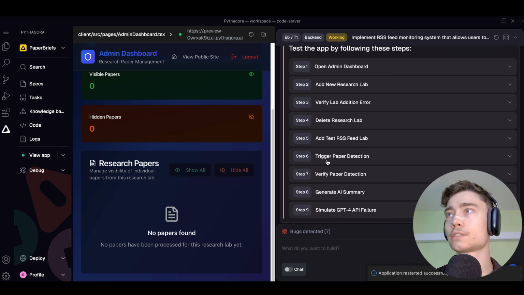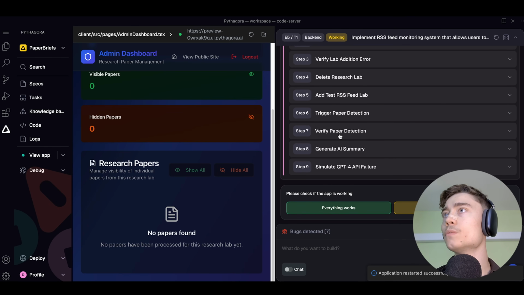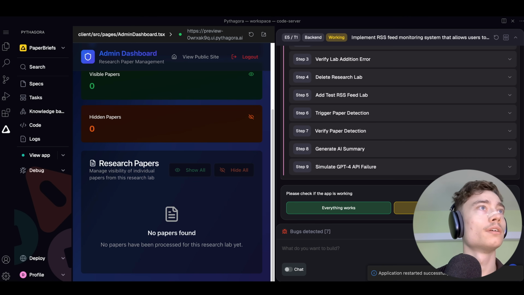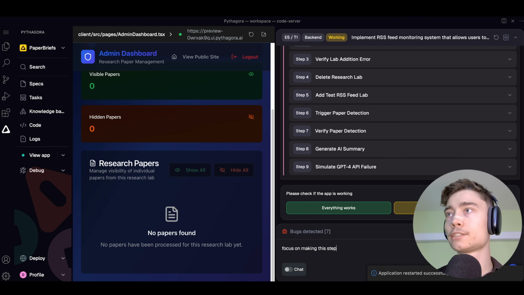This issue has been fixed. But we need to still get the first 10 papers. I need to remind it of that step. Focus on making this step work.